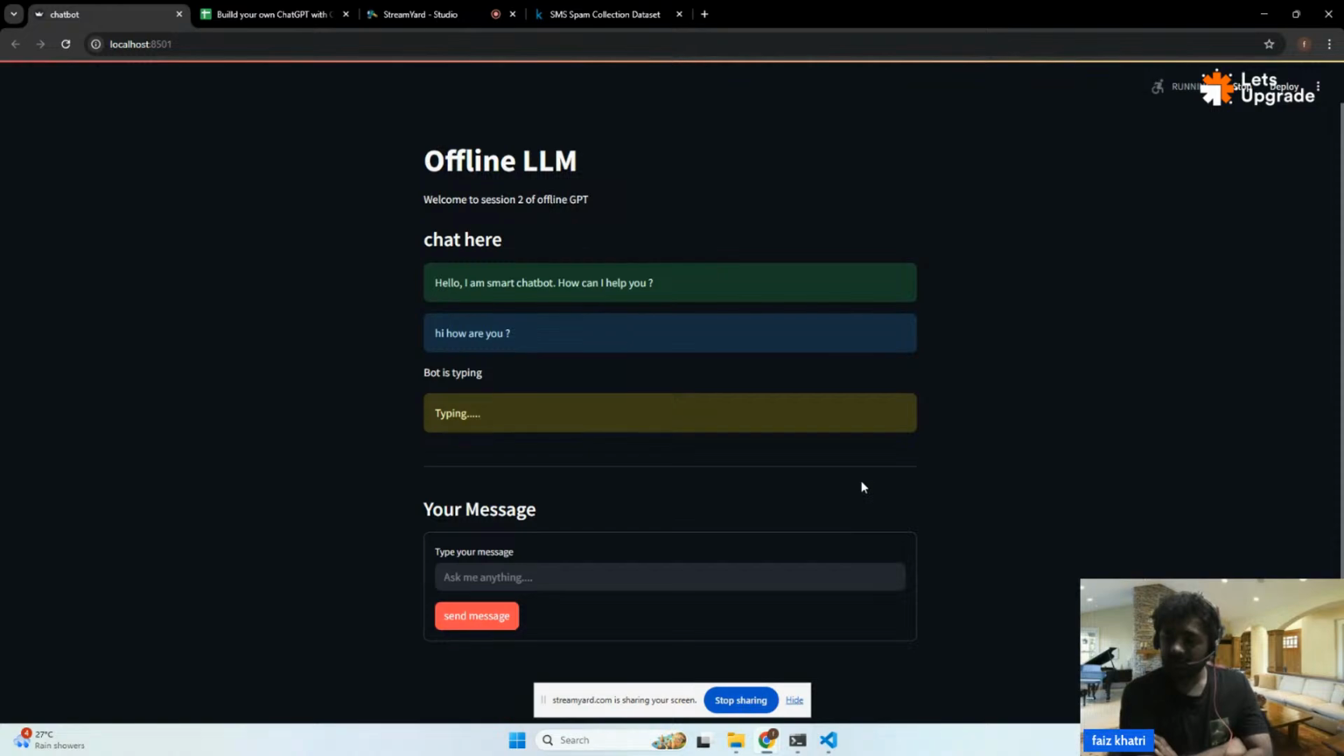RAG is altogether a different thing. I'll introduce you to that as well. Right now, prompt engineering is what we would be doing. RAG architecture involves retrieval, augmentation, and generation. That's a different thing. I'll try to cover that as well.